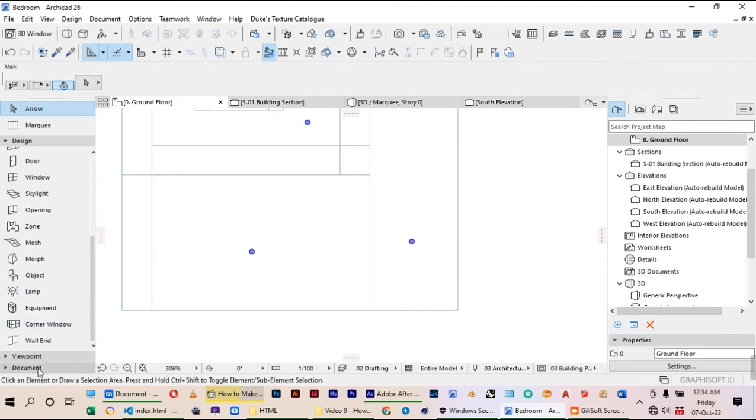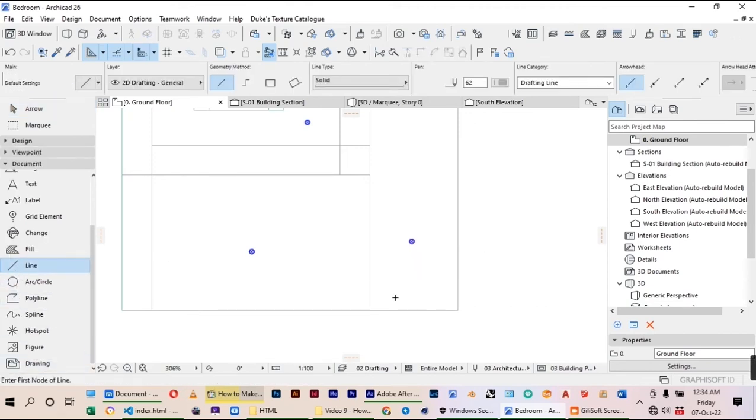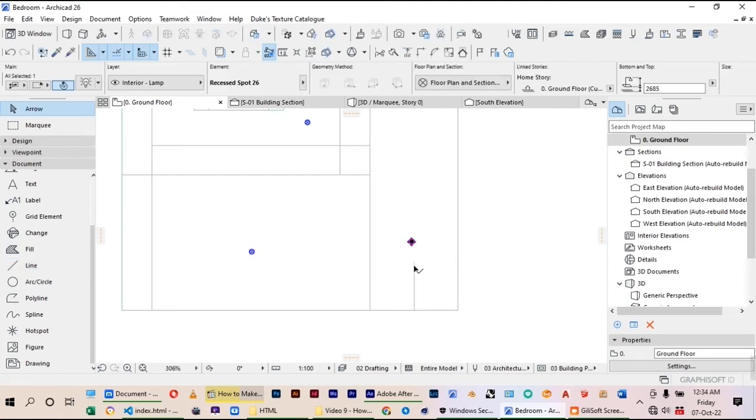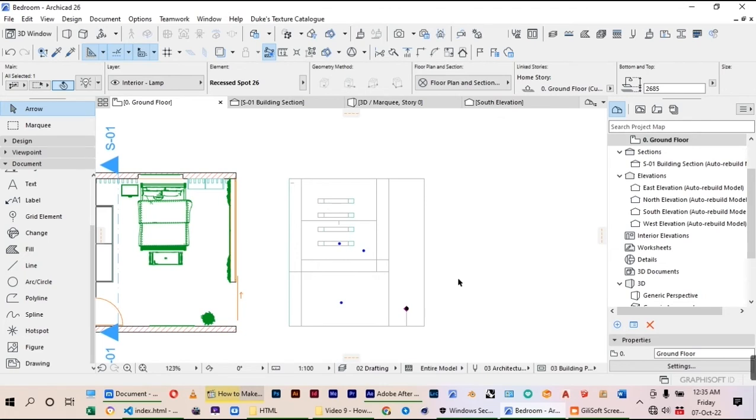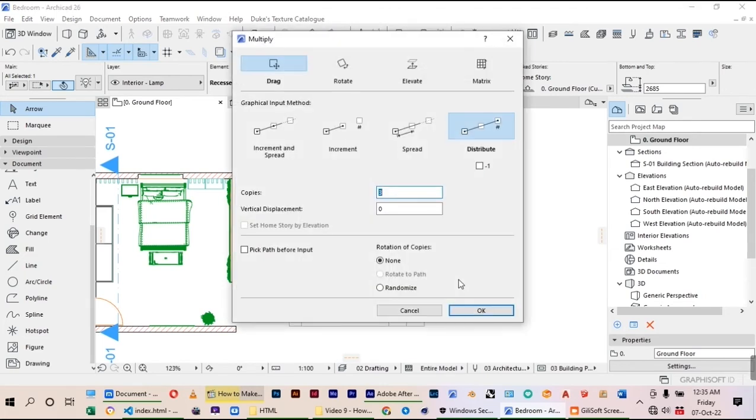Now I need to arrange them nicely. I always like looking for the centers. This is the center line. Offset this by 600, and then we get copies. Control U. Let's get 2 copies.